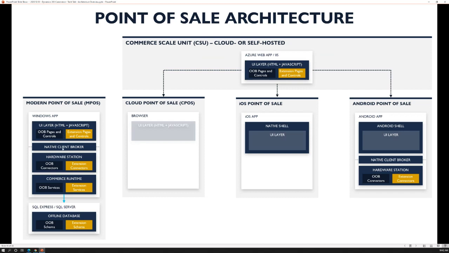And there's another component that we haven't talked too much about, and we won't get into a lot of detail on this call, but it's also a hardware station where you do peripheral integration, where again, we provide a set of out-of-box connectors for very common OPOS, for example, payment OPOS devices, or for example, our Adyen payment connector is in here. But then again, you can very easily go and write your own extension connectors that connect to any kind of peripheral that you want to do.